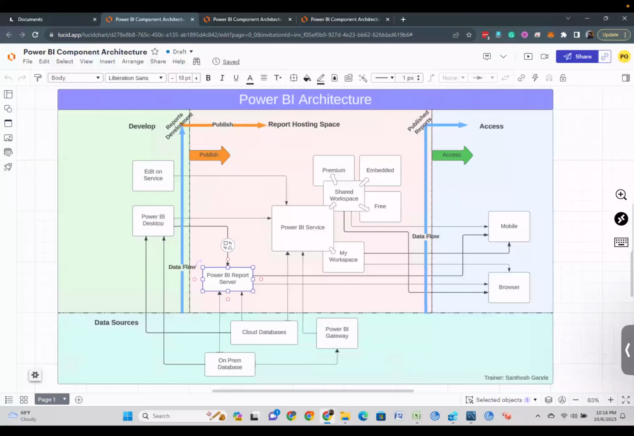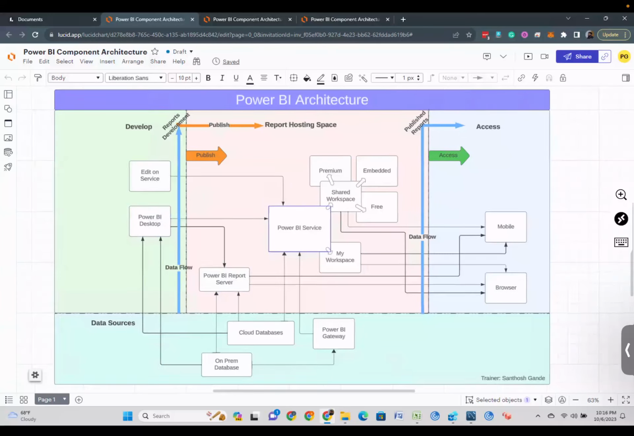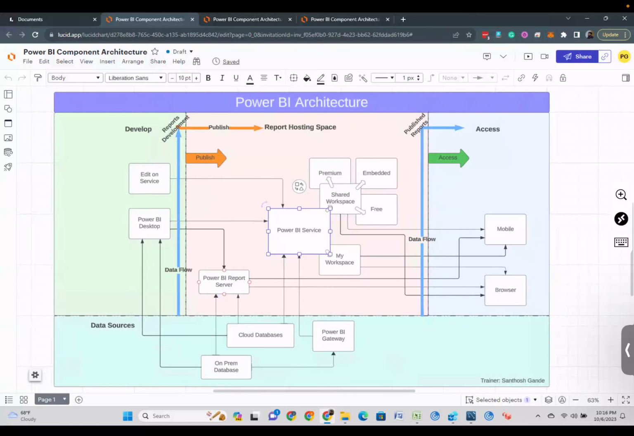That is what these two things. Either it can be on the cloud, which is called Power BI service, or it can be on a local machine in your company, on the network where everyone can access this.